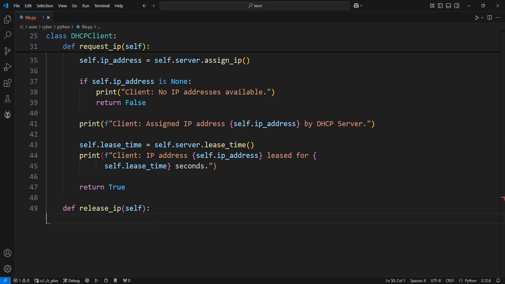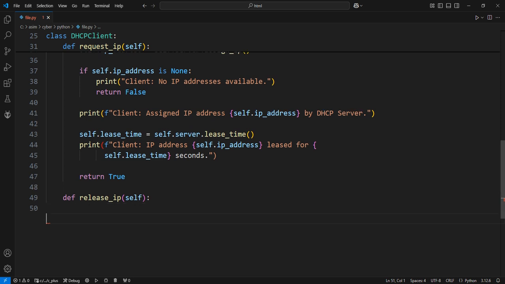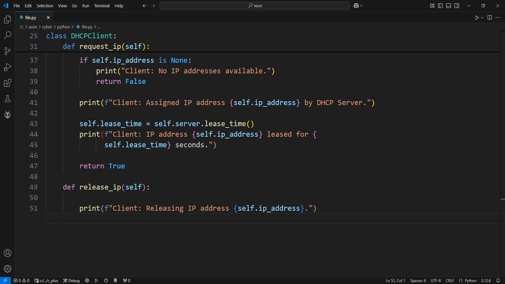Method to release the IP address back to the server after the lease expires or the client disconnects. Print a message to indicate the release of the IP address. Reset the client's IP address to None, indicating no IP is being held.